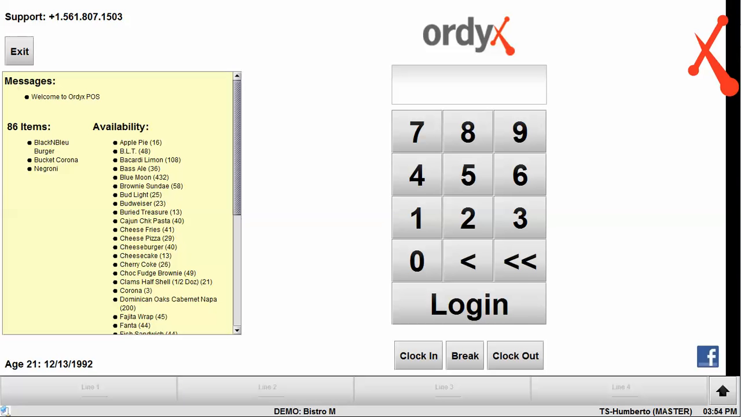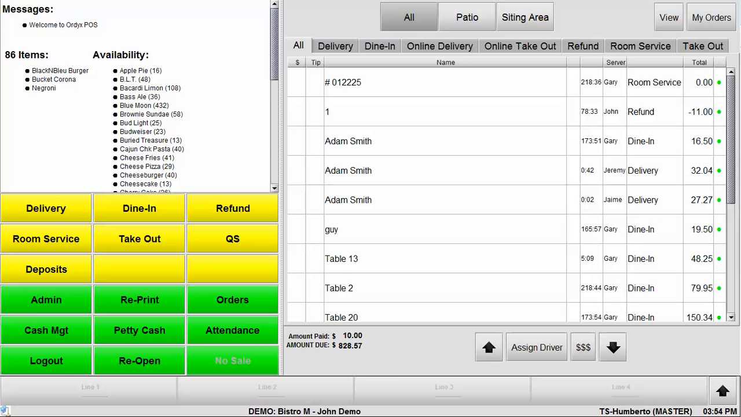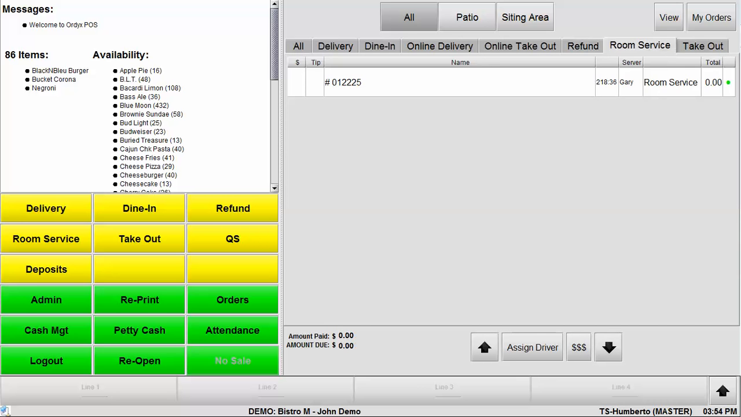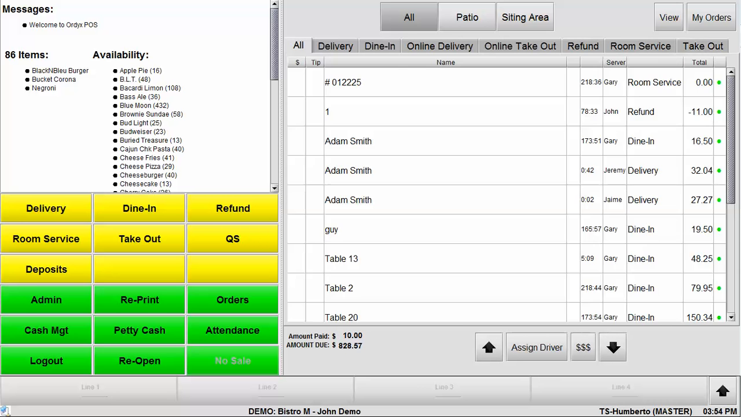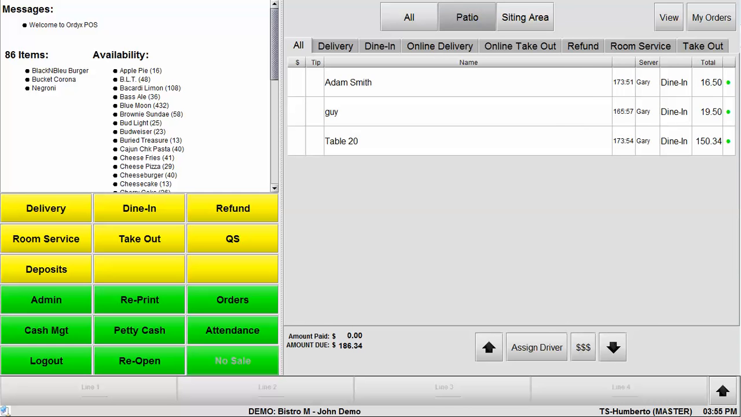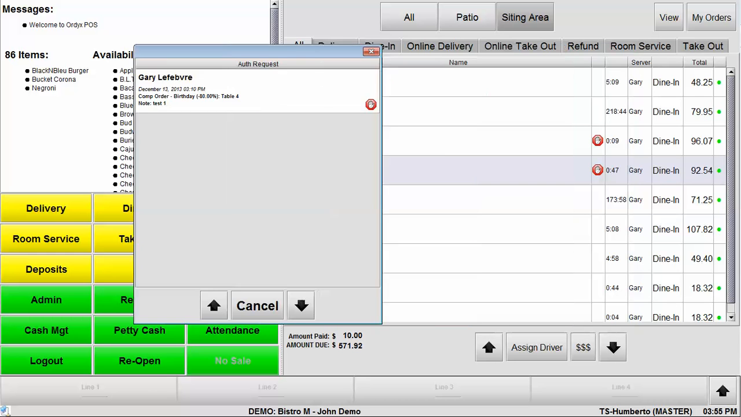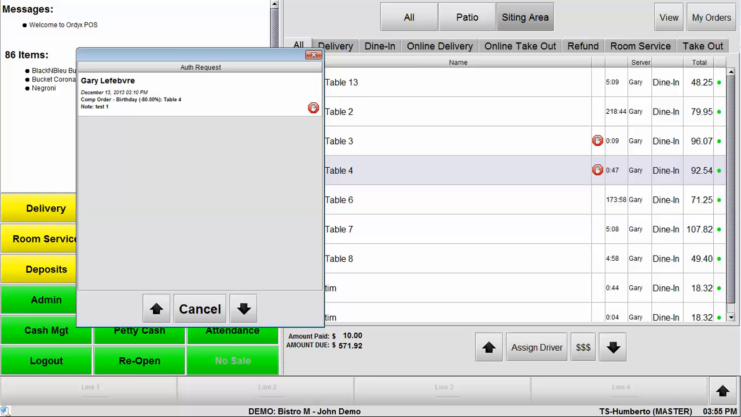As a manager, log in as 0. You get different filters for each order type that you create. And you can also see your table layout sales. So you can see your patio area and your seating area, as well as you can see if there's any remote authorizations that are required to approve by you.